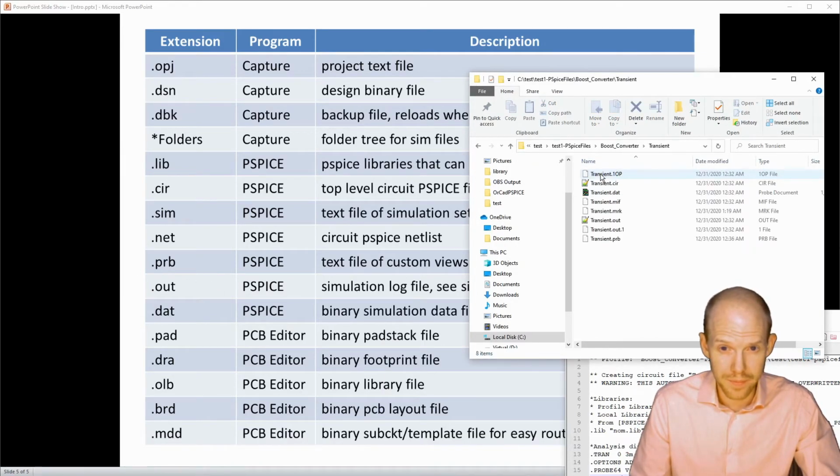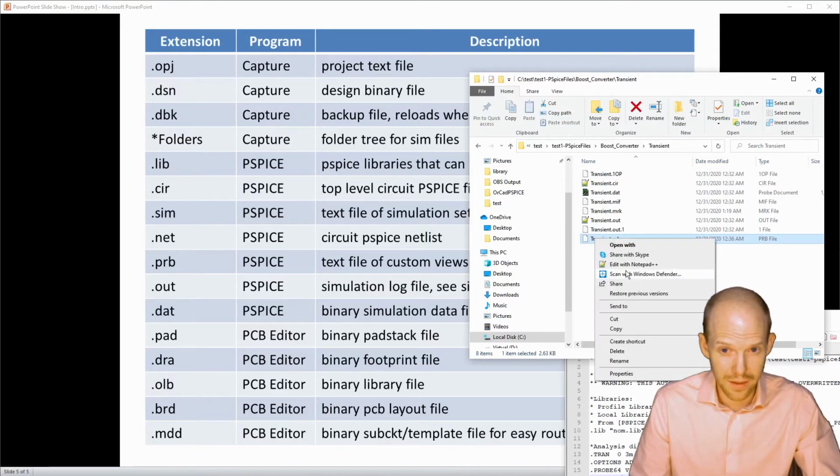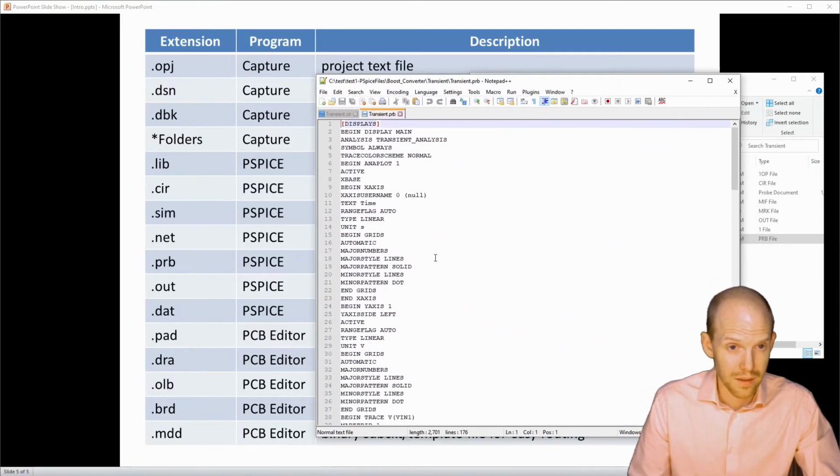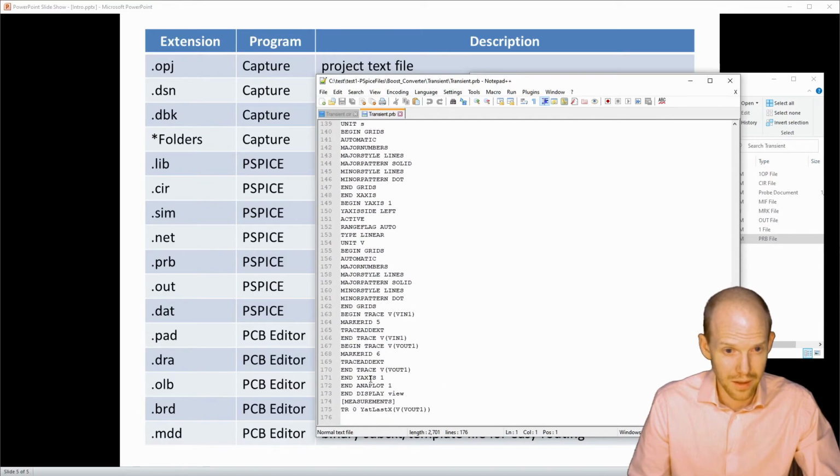So the PRB file, that's this one right here, and that, kind of hard to read, but that's when you save those display controlled waveforms. So you can reload those with this .prb file. So you can copy that between projects if you want to reload standard waveform views.